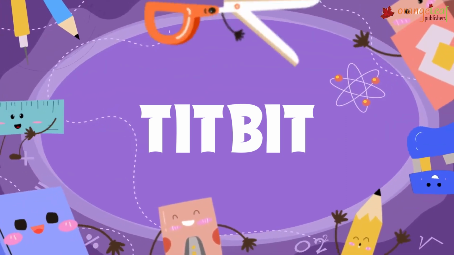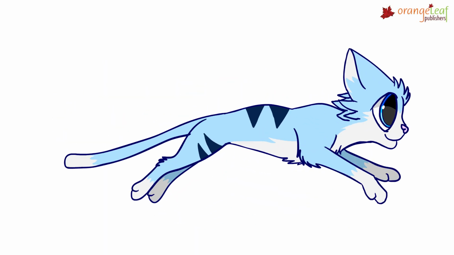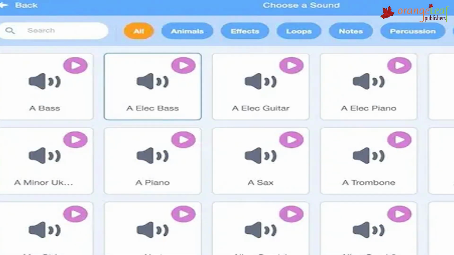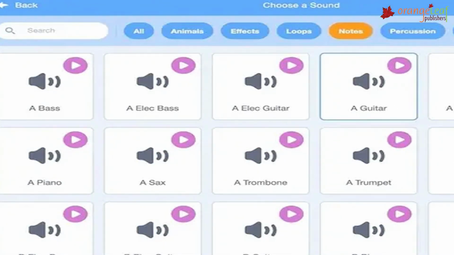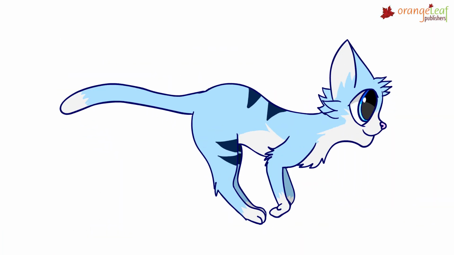The tidbit. The main element in Scratch is a sprite. A sprite is an object or a character to which you can give commands. For example, you can move it around, change its size, make it play music, etc. A sprite can be a ball, a butterfly, or an animal.